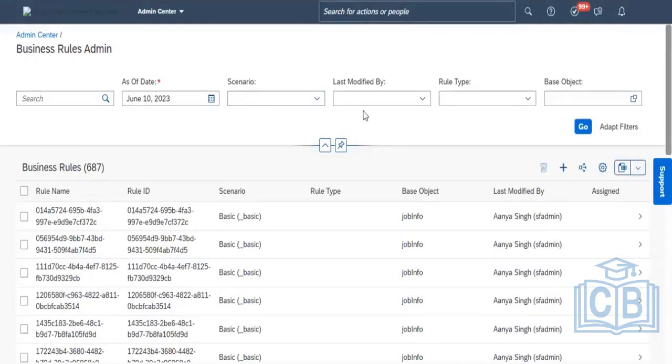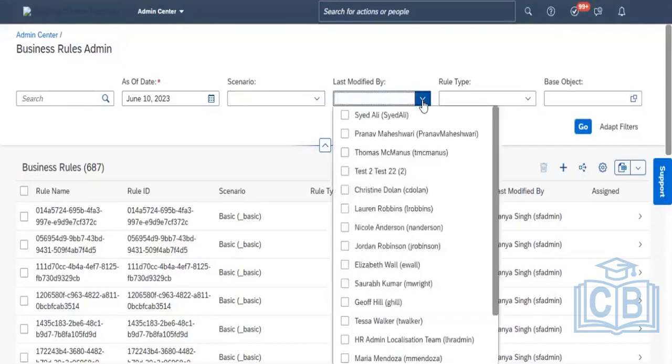You have a team of colleagues. If any other consultant has already made some changes, then you need to check what the changes are, and you don't know the name of the rule. In that case, you can search on the basis of Last Modified By. On the basis of that, you can identify who has made the changes with the help of the name, by selecting the checkbox here.